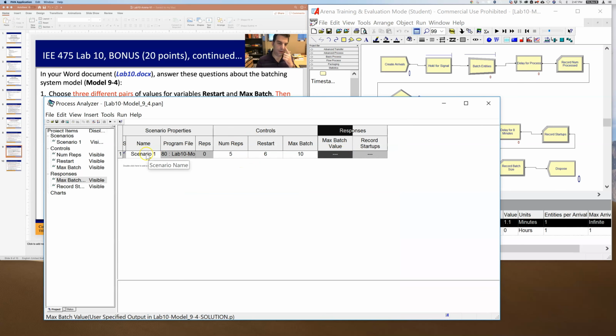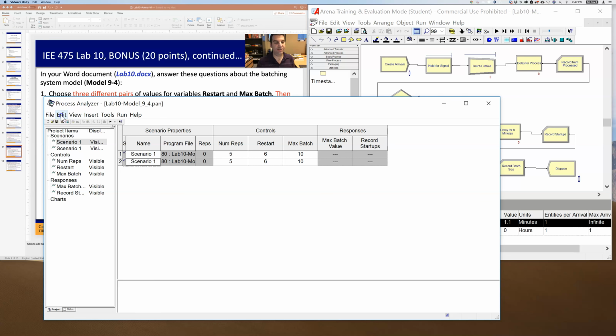Okay, so I now can go to this edit menu for this scenario and say duplicate scenarios, and I'm going to do that twice. And then I'll rename these scenarios Scenario 2 and Scenario 3. I could rename them whatever I want, and then I'm going to choose values for restart and max batch.